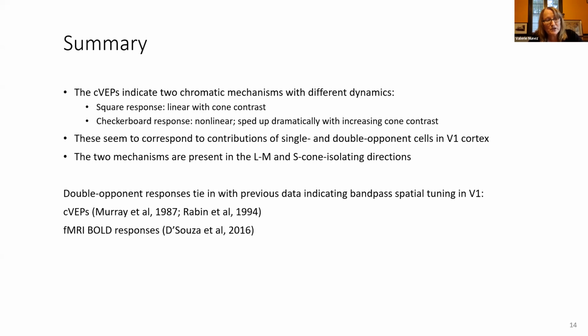Now, the presence of a response related to double opponent neurons does tie in with other work that indicated suprathreshold bandpass tuning for humans. Murray et al. found cVEP results at different spatial frequencies were not consistent with the low-pass model, but they assumed that was due to some sort of luminance interference. Rabin et al. reported cVEP peak amplitudes as bandpass for both L-M and S directions. And D'Souza et al. observed bandpass spatial tuning in human V1 for all three DKL axes using fMRI BOLD responses.